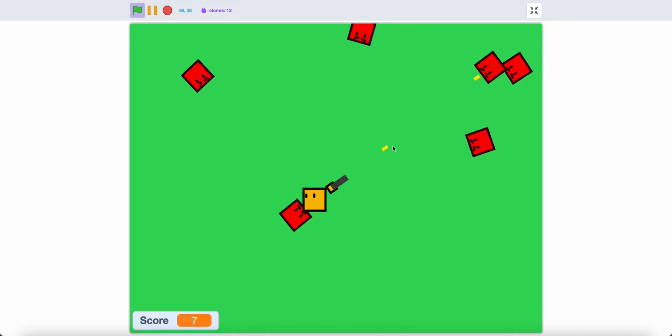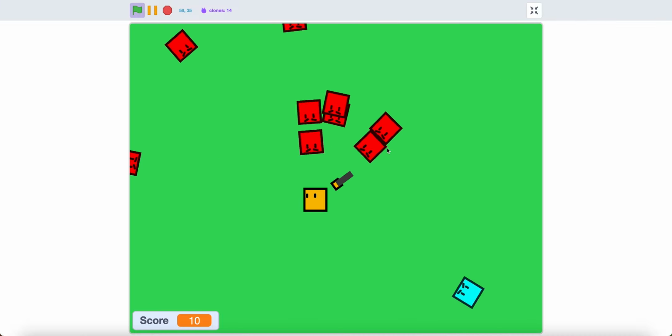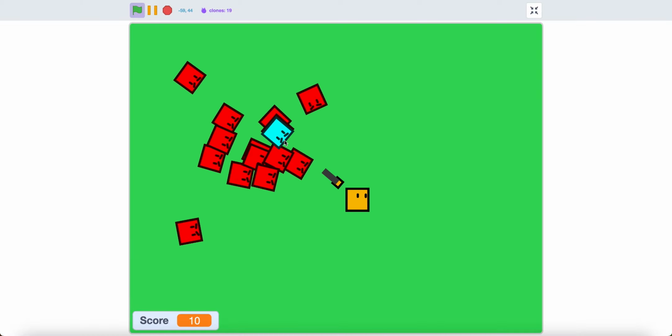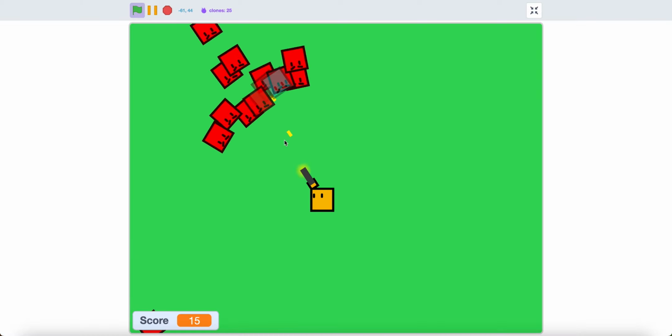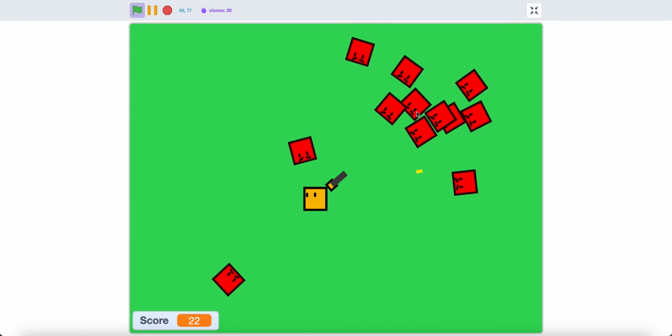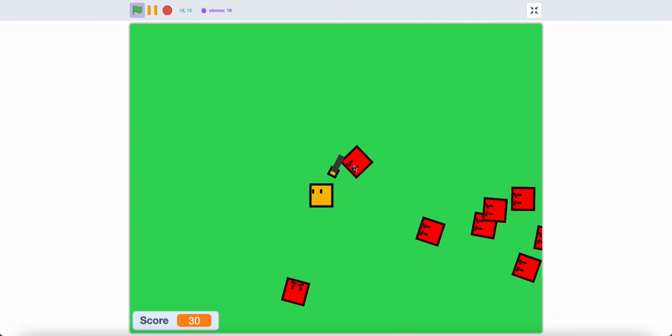And now if you test it, as you can see, if you click, the shooting works and the scoring system works. And if you gather a crowd like this, it won't create a giant, or actually not giant, but one singular point of just a bunch of enemies. So now you have a nice scrolling game in Scratch.